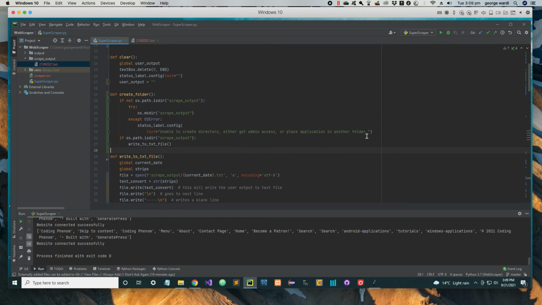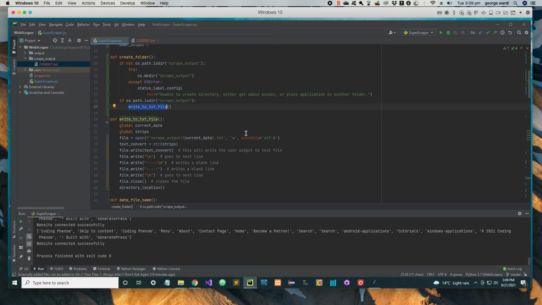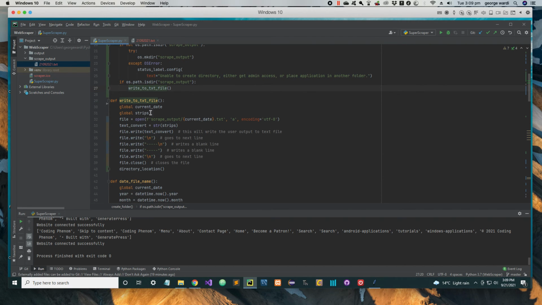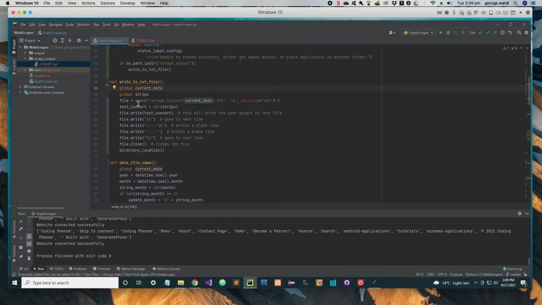All right. So if there isn't a folder called scrape output and it can successfully make it, then it'll come to this line of code. If there is the directory called scrape output, write text to file. So it does everything step by step. So assuming there is a folder or it can create a folder, it will then go to the write to text file function. It will access the global current date and the global strips variables from the other functions. And it will open this specific file.